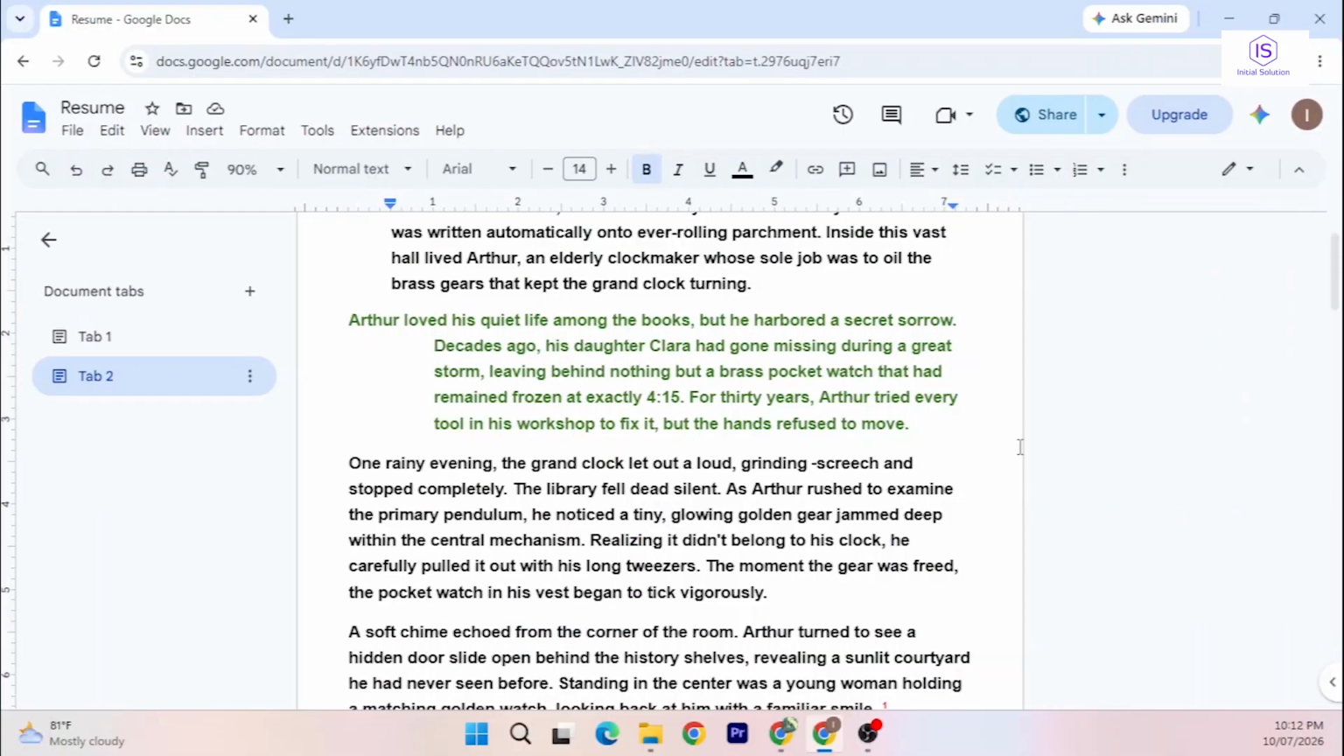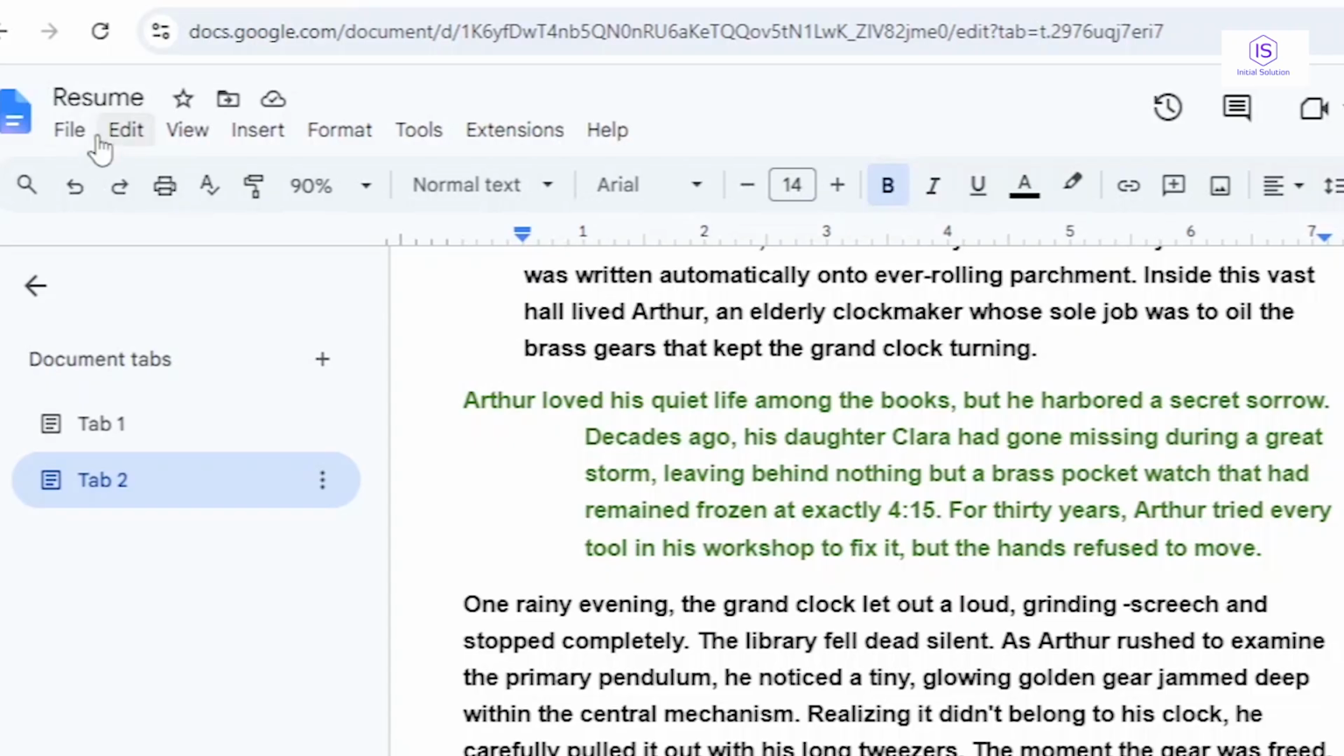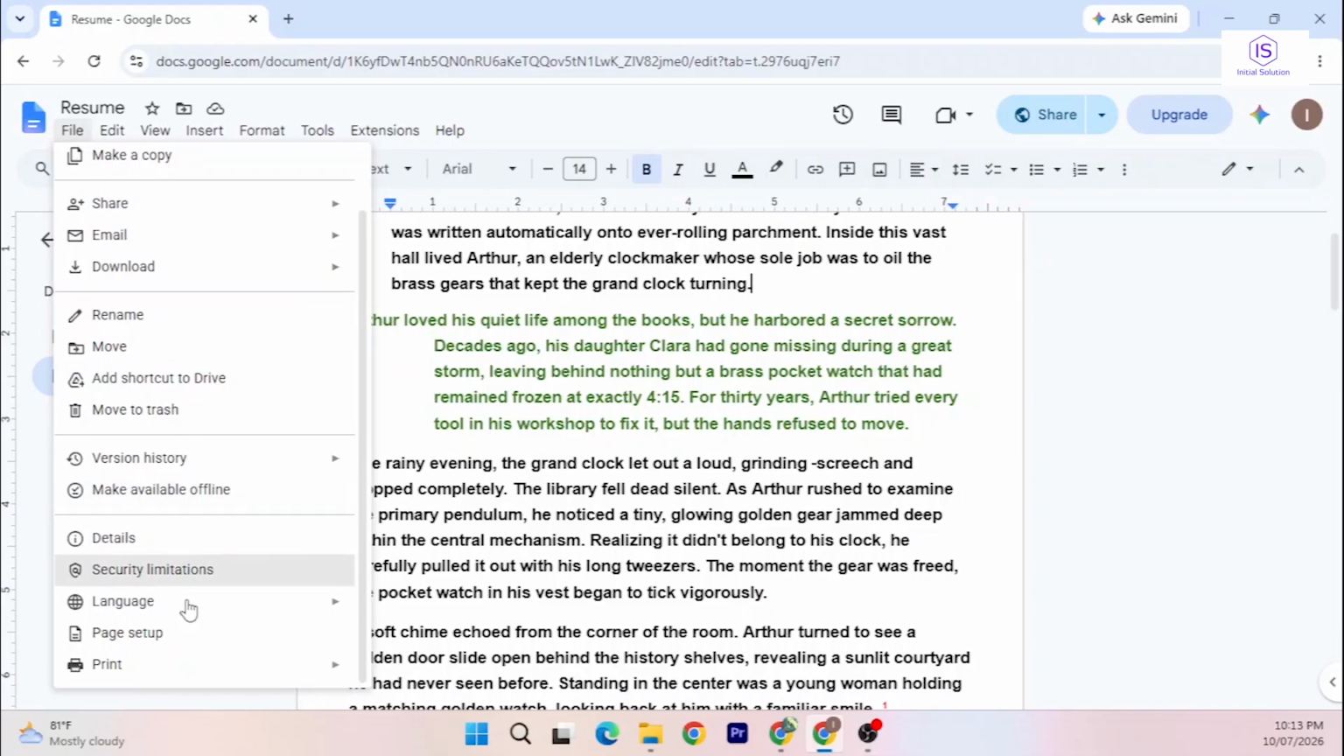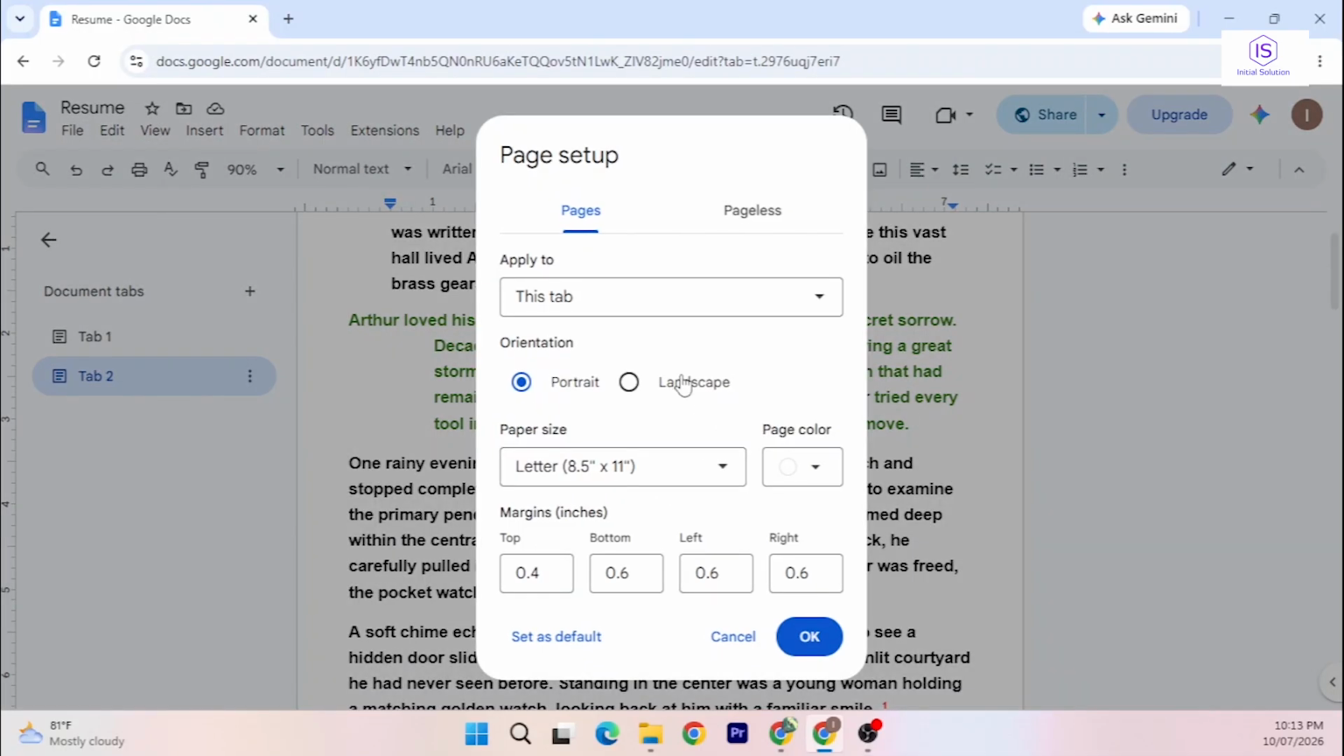At first, open your document. Now go to File from the top menu. Then go to Page Setup. A window will appear with different page settings.